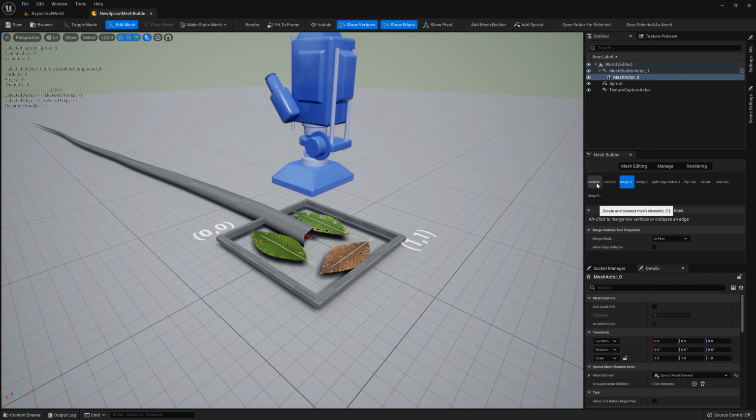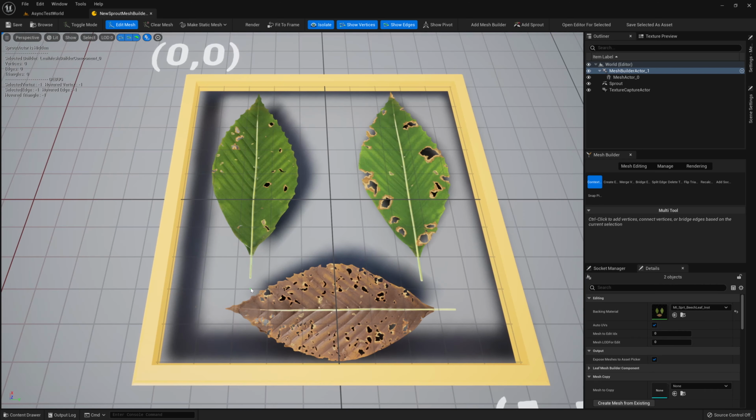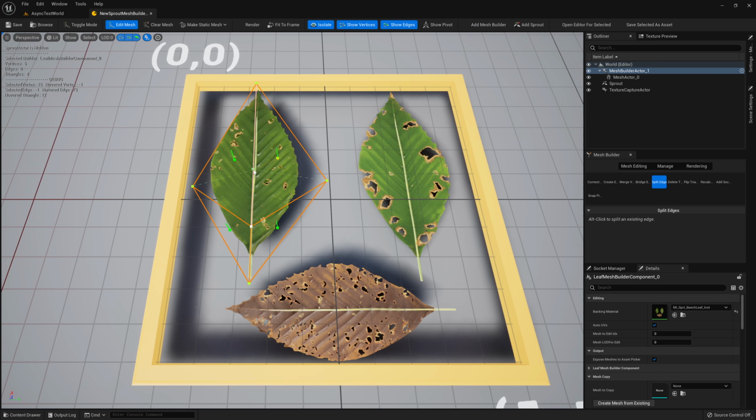We'll start with the Context Create tool, which combines many of the other tools' functionality. We can Control-click on the backdrop to begin adding vertices. We can also quickly bridge edges. We'll switch to the Split Edges tool to add vertices to existing edges. And we can transform any selected elements using the Transform widget.